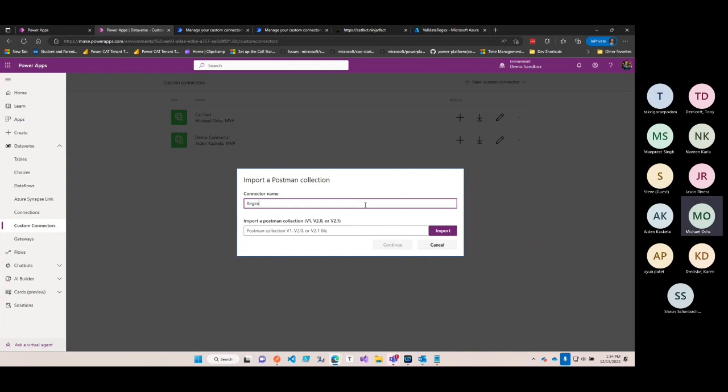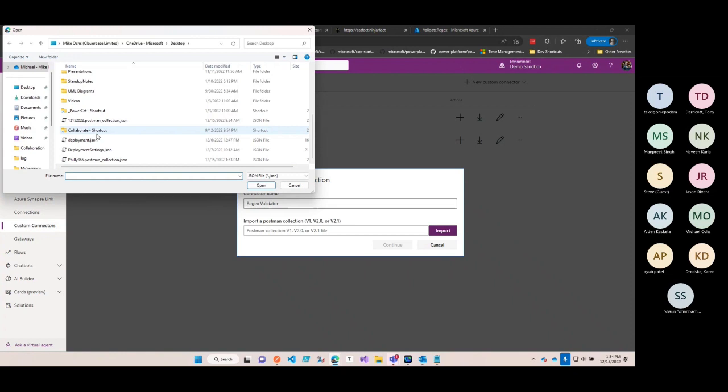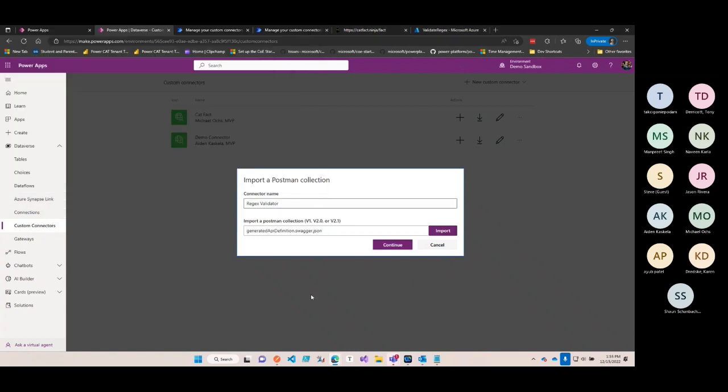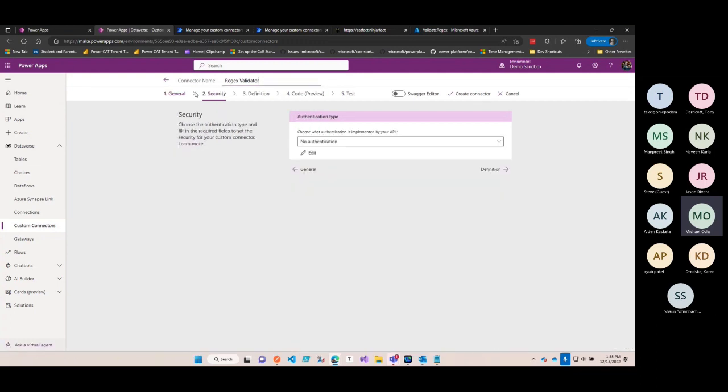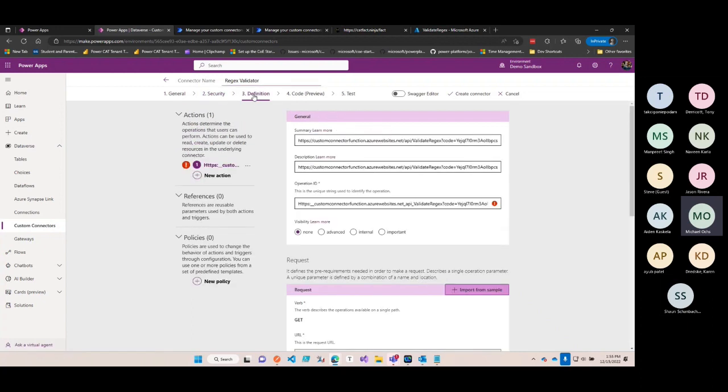Regex validator. All right, continue. That's already set up our host for us based on the URL that was in that collection. This operation ID is obviously not ideal. We'll just call that validate.